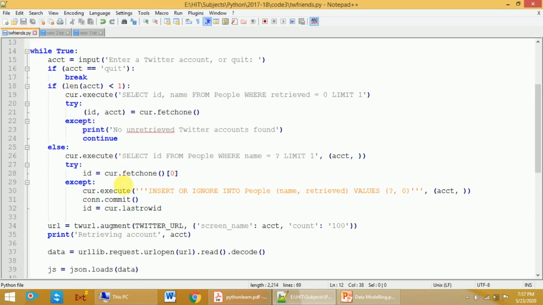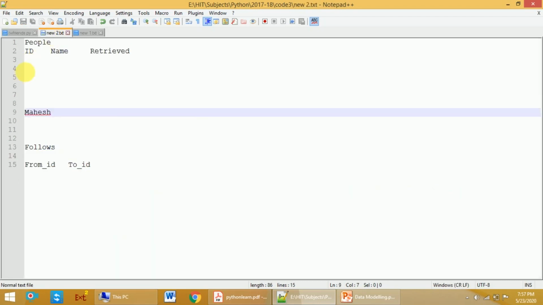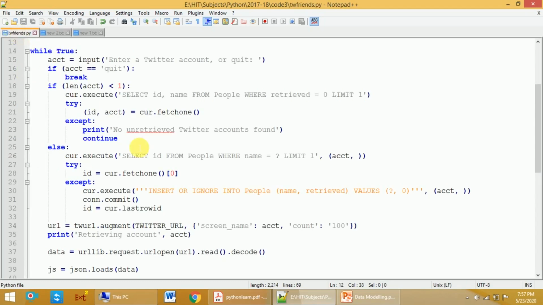So what do we need to do? We try to execute the try block. In the try block, we try to get the first value of this thing. The first value is nothing but the id we are trying to extract. Because nothing is returned in this cursor, definitely the try will not be executed successfully. It will go here. Now what does it actually do? It will insert or ignore. I will come to this or ignore later.